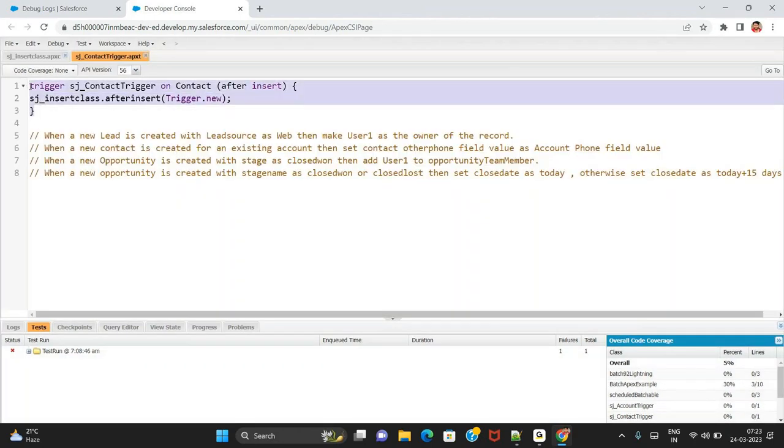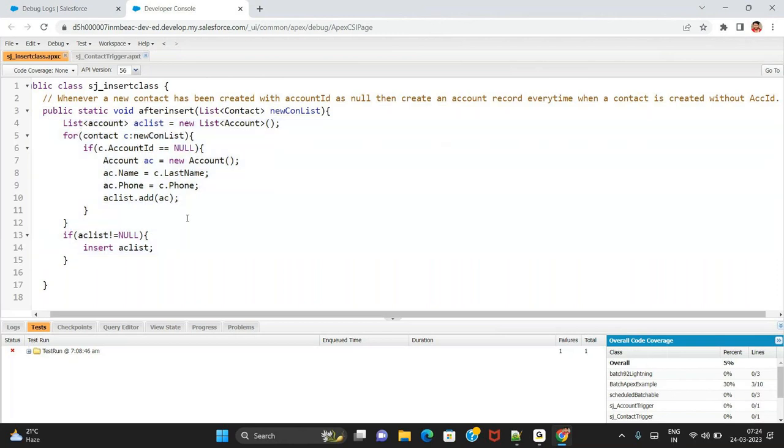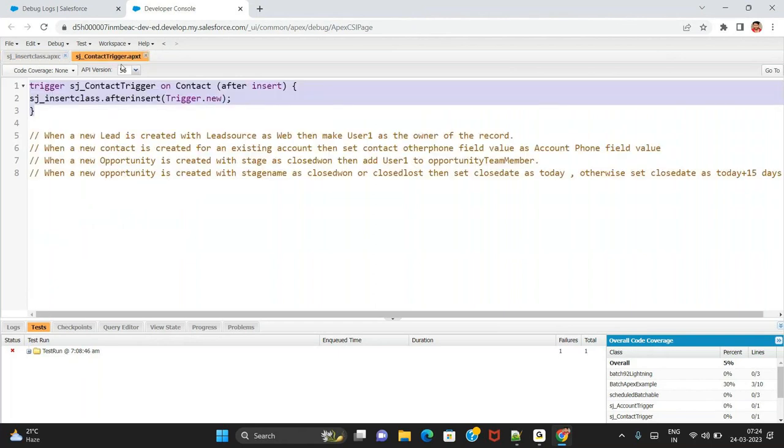So everything is interlinked. Okay, we will write the logic in this class. Okay, we'll write the method, we will write this method inside the class, and we will call this class inside the trigger. Trigger is the main one. Trigger is like the grandfather, class is like the father, method is like the child.